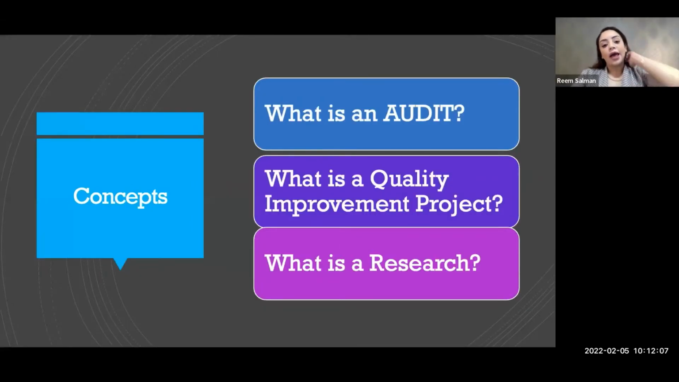Now, ideally, I would love for the session to be more interactive, as in I would love you guys to actually answer these questions, but I will try to go through it and we'll have another poll later on in the session. So what is an audit?